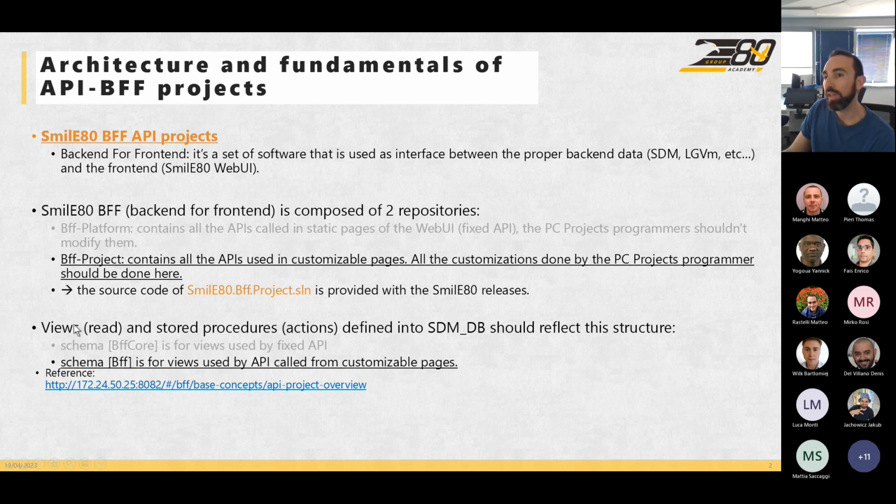The communication typically works with views that are used to read data, and stored procedures that are used to execute actions against the database. In some other cases, the actions could also do some operation that doesn't act on the database, for example, doing an action through another web service, calling another API, and so on.